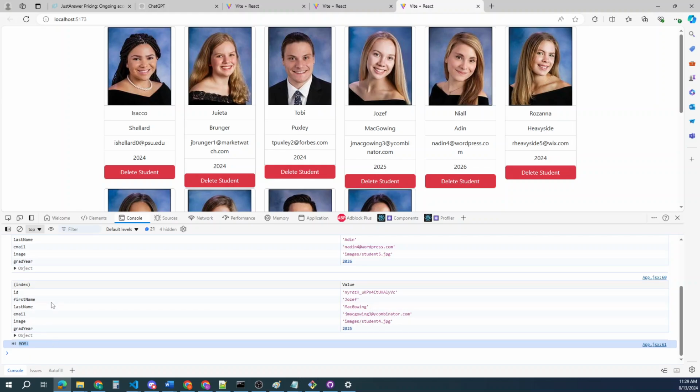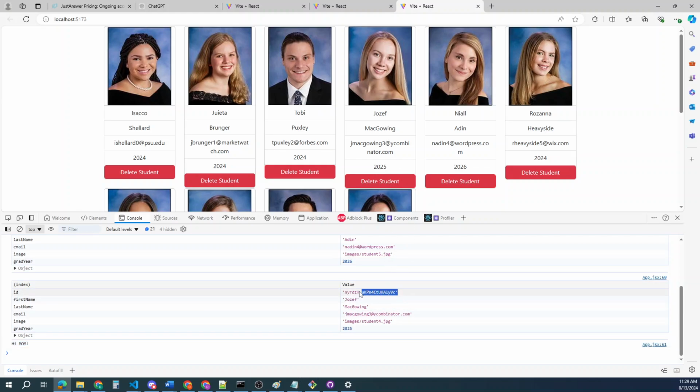Well, we're doing console.table, so we're putting a table into the console. And that's what this is here, the table that we're putting in there. So here's our index, the stuff in it. Here's our values for it all. So you can see we have our IDs. Here's the person's first name, last name, their email address, the image tag that we have to show their picture, and their graduation date. So that's what we're seeing.